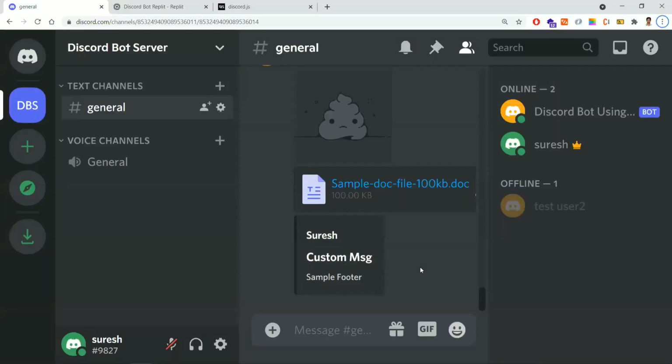Hi, we have reached the end of the course. We have explored many things while we are developing the Discord bot.